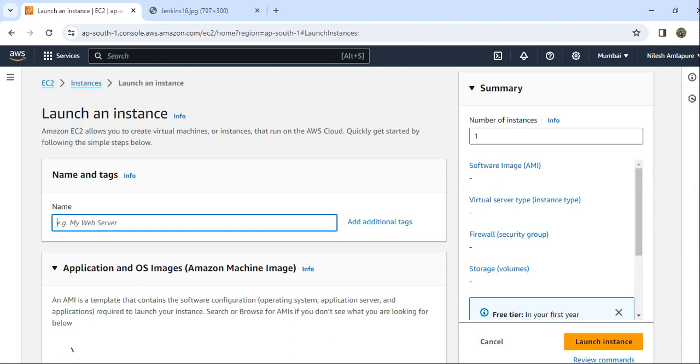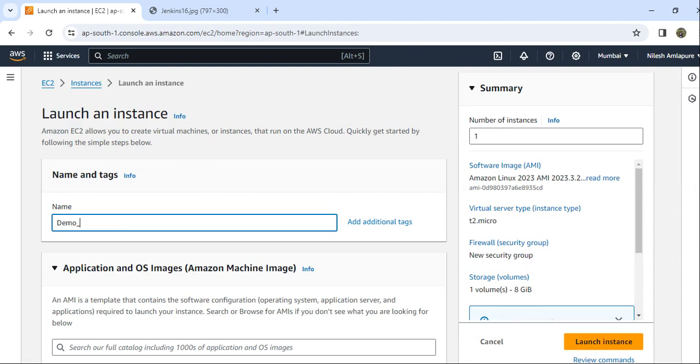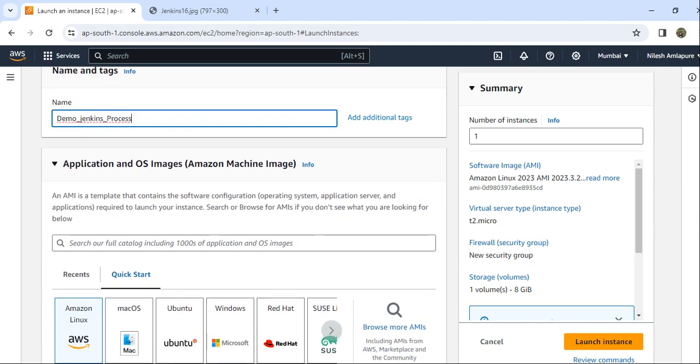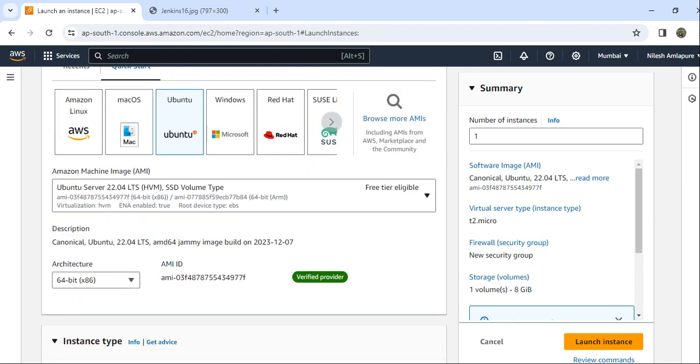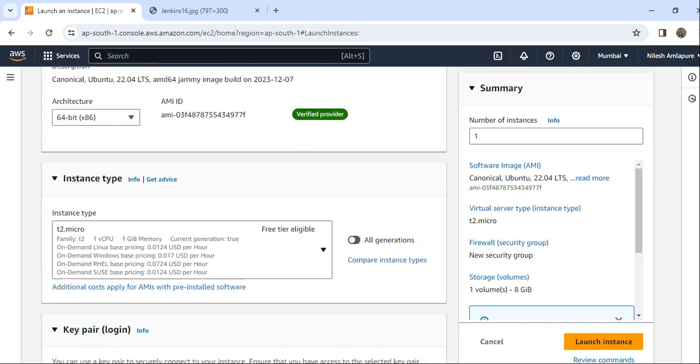Let's give it a name, demo Jenkins process. Any name you can give. We now have different machines, OS options: Linux, Mac OS, Ubuntu, Windows, Red Hat. I'm going to choose an Ubuntu machine right now. You can use Red Hat or Linux, but I want to use this Ubuntu machine.